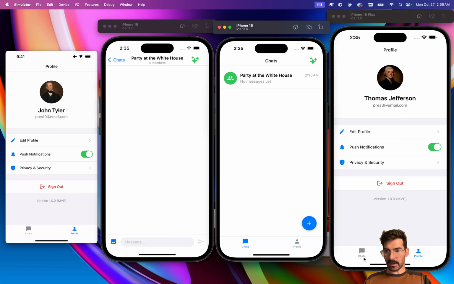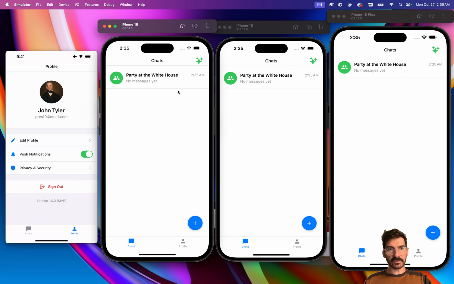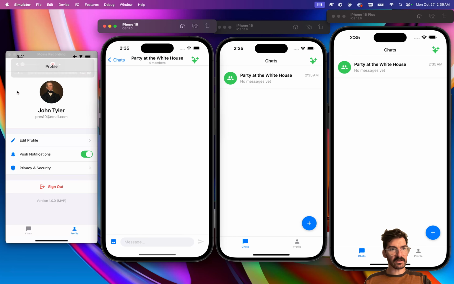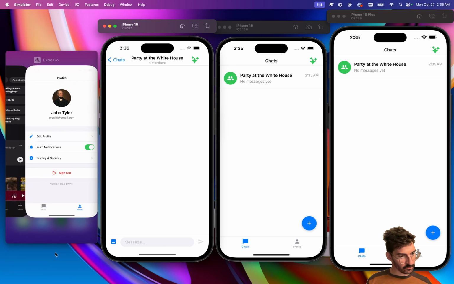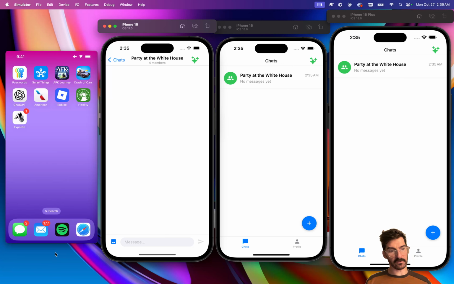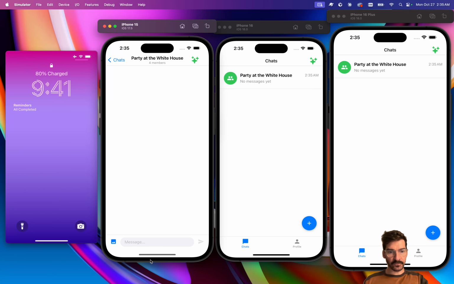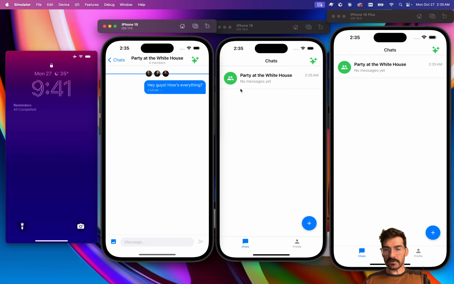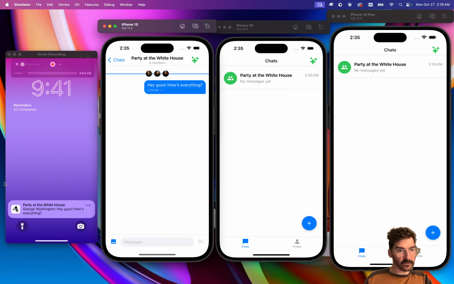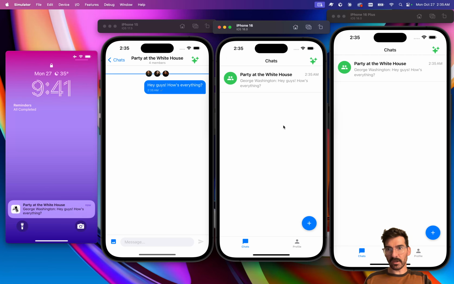And let me jump back to our chat screen here. Okay, so no messages yet. And John Tyler, actually, to demonstrate push notifications, I'm going to quit out of Expo Go here, and we should see notifications coming in shortly. So George is going to kick this thing off. We'll say, hey guys, how's everything? And there's our push notification. And we're seeing it come in on our simulators here and here.